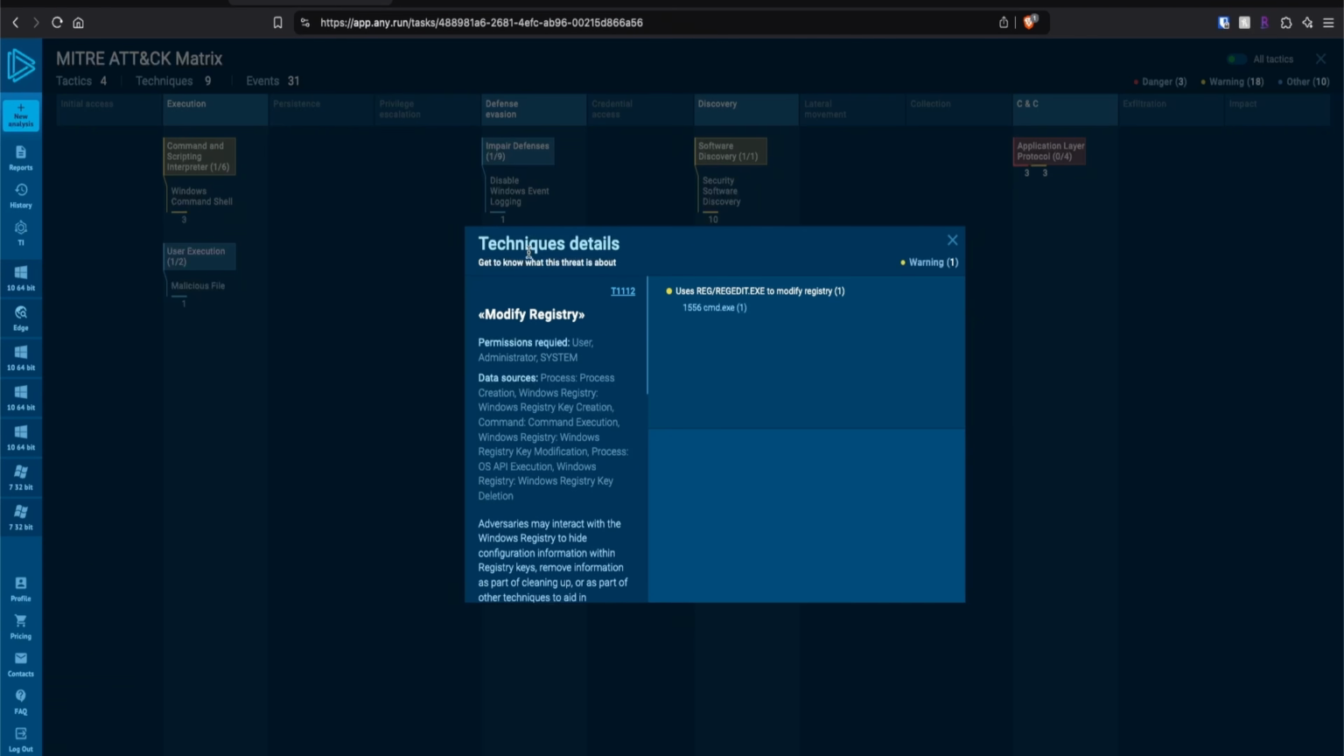Now, let's say that you're interested in the modify registry technique under defense evasion. If you click on it, you'll be presented with what the technique is and how the file is using this technique. So if I go ahead and click on cmd.exe, we can see the command line right here. And this information is incredibly useful to have.